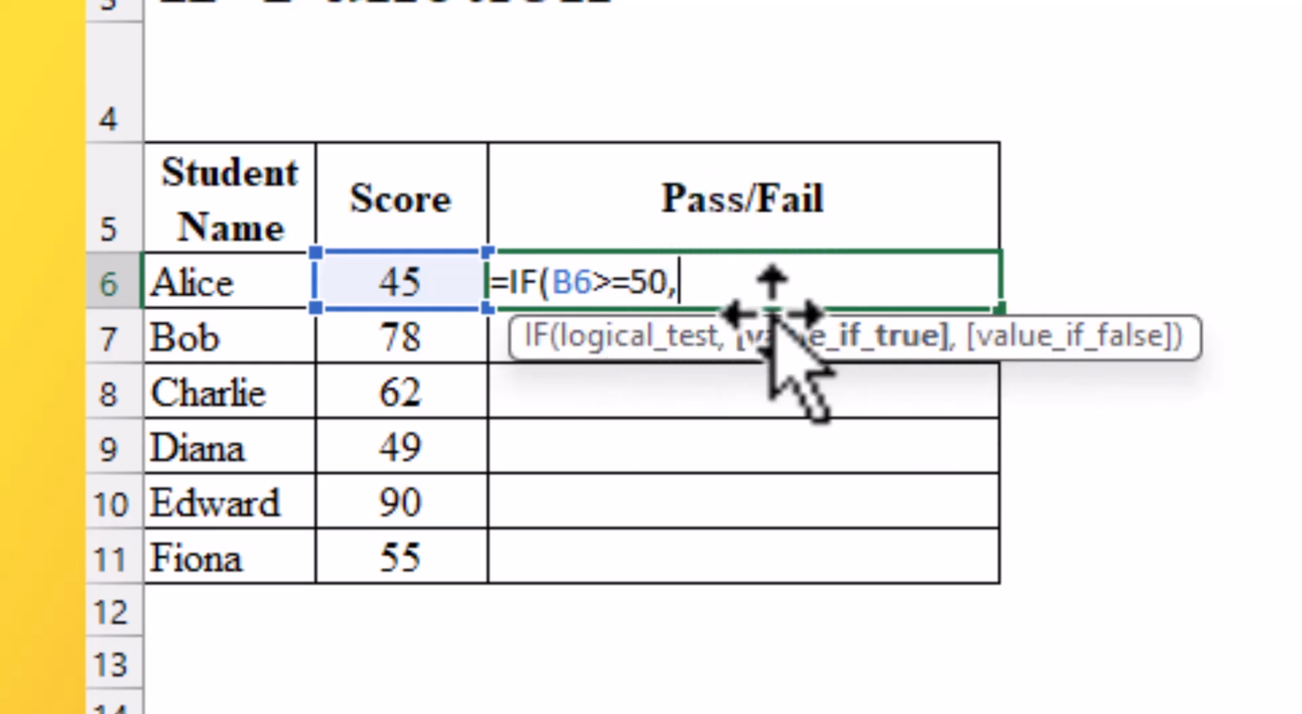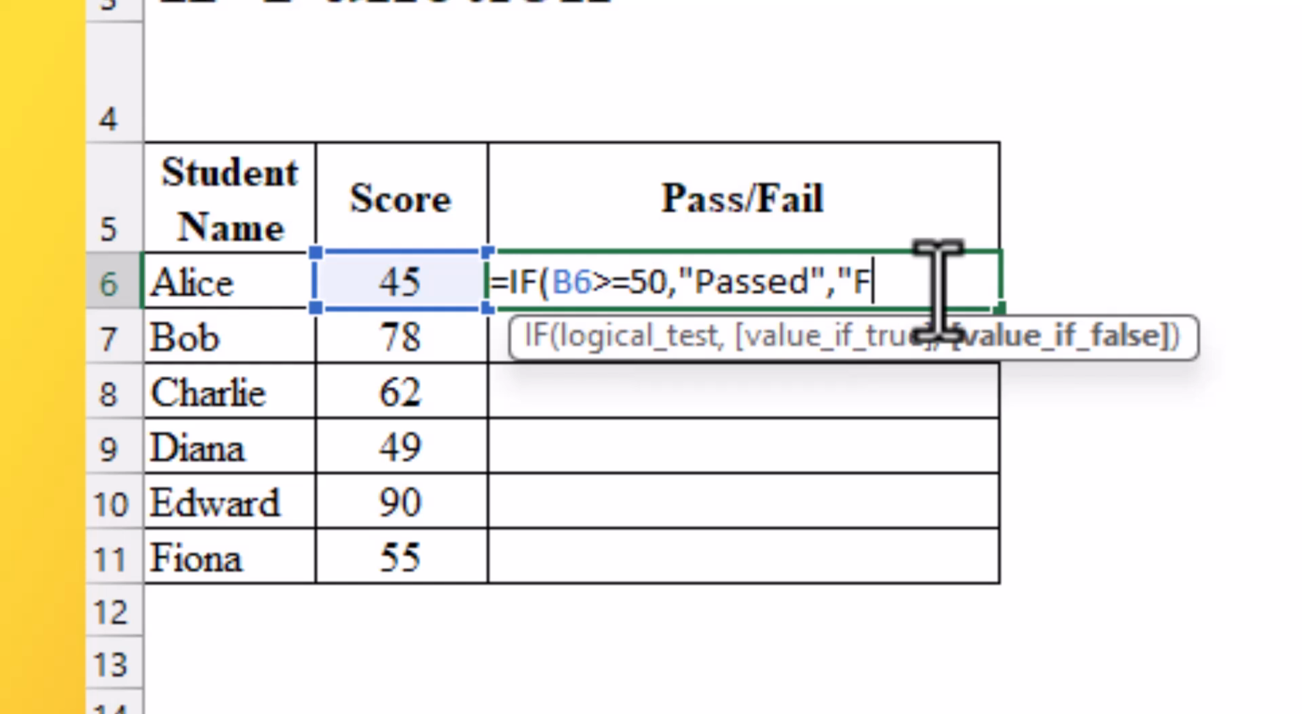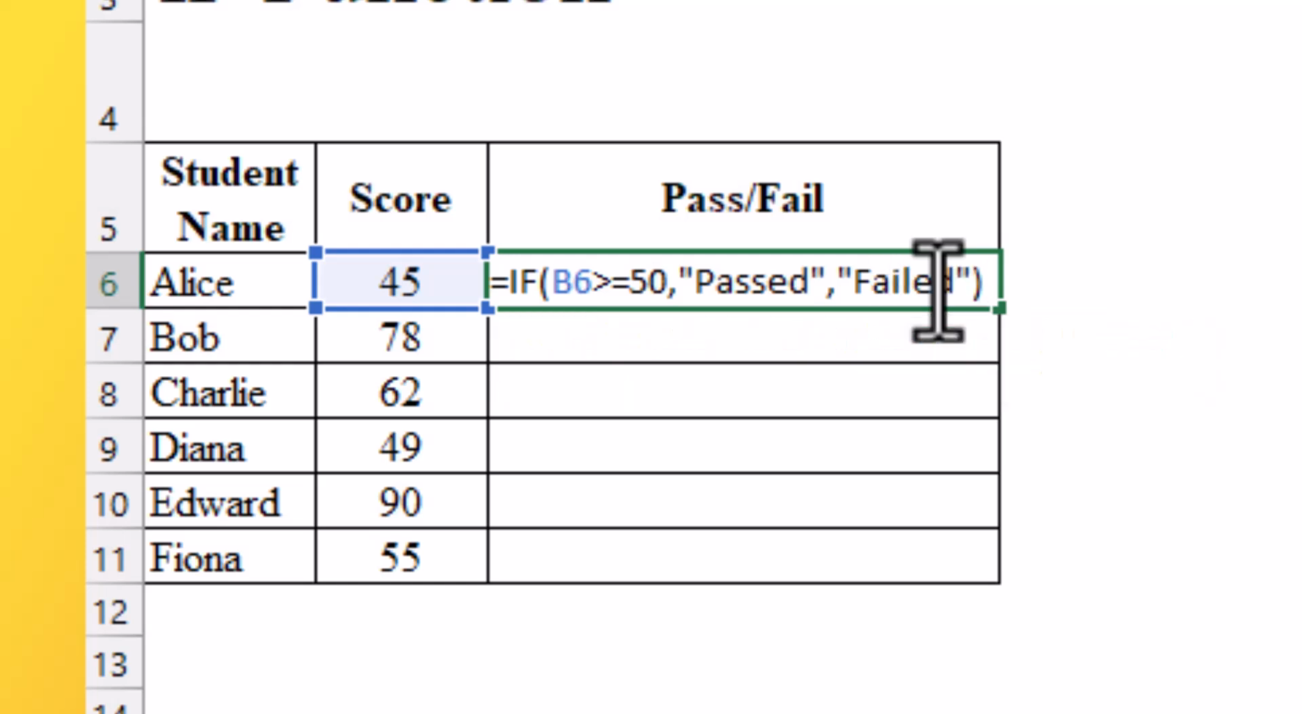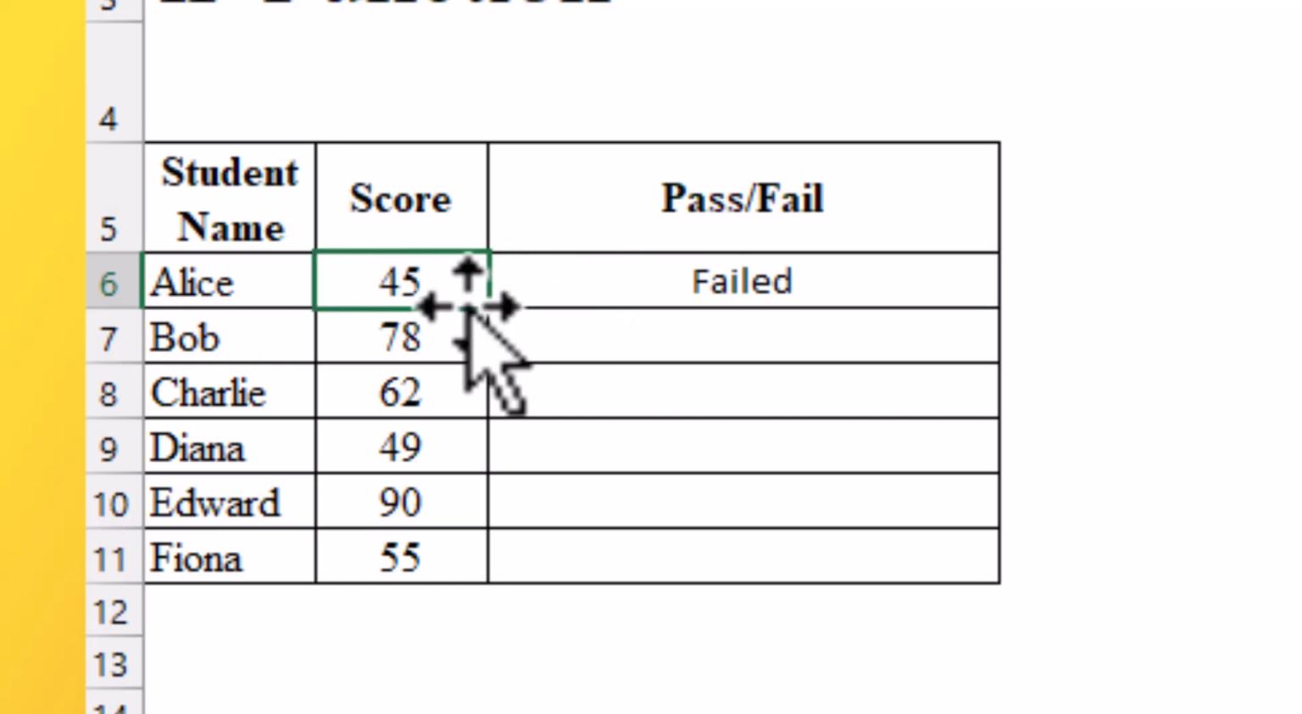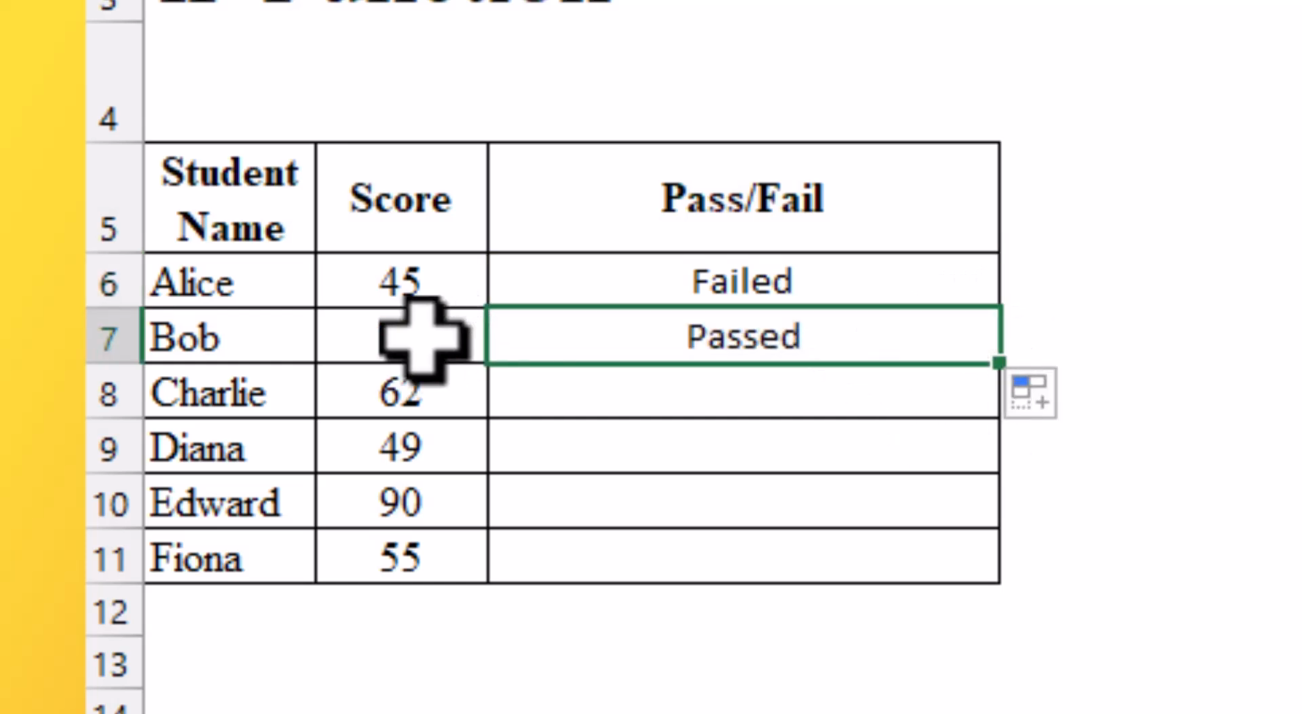Now I have to write what I want to show if the value is true. So I am writing within quotation marks "Pass" as per our condition, and for value if false, within quotation marks I am writing "Fail", closing the bracket, and pressing enter. It is showing Fail. If we check with our condition, this value is less than 50, so it shows Fail. If I copy this formula to this cell, it is showing Pass because this value is greater than 50.